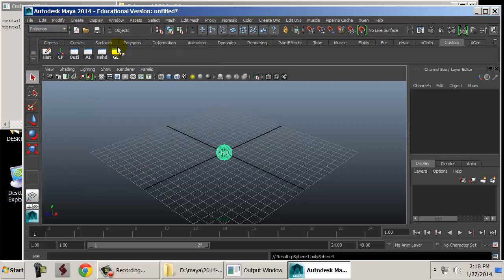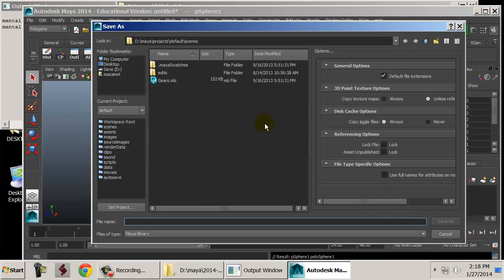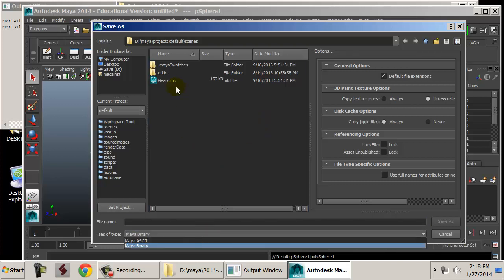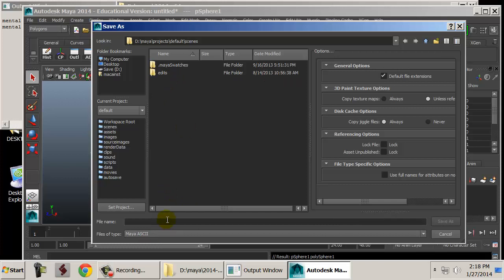Let me just create a sphere, and then I'm going to save this. There's two Maya formats that we deal with. One of them is a Maya binary format. It's a .mb file. So if you're looking on your hard drive, you'll see a .mb. If you're on a PC, I don't know if a Mac shows it, but you can see the .mb here. The other one is a Maya ASCII file, and it's a .ma.